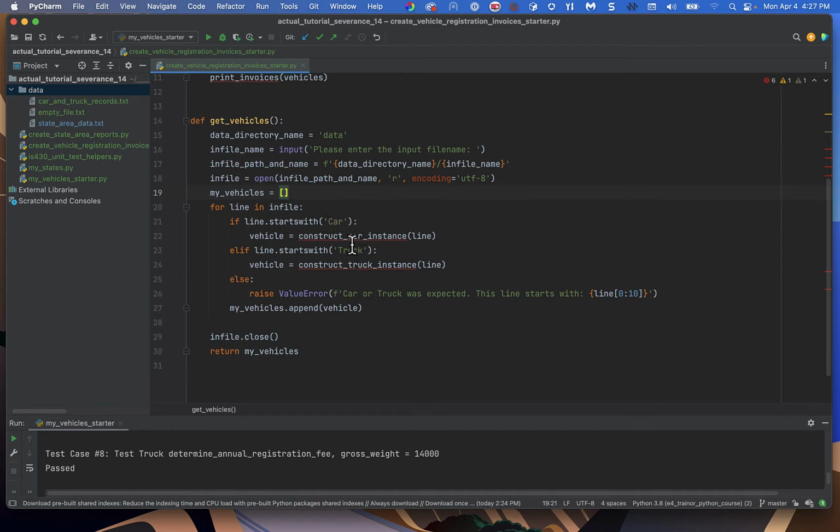We can kind of cheat and find out the kind of record that we have by using the startswith method of the string class. So if it starts with car, we're going to construct a car instance. If it starts with truck, we're going to construct a truck instance. And what are we going to pass in to each of those? Well, line. Okay. And what are we going to get back? Well, we're going to call it a vehicle.